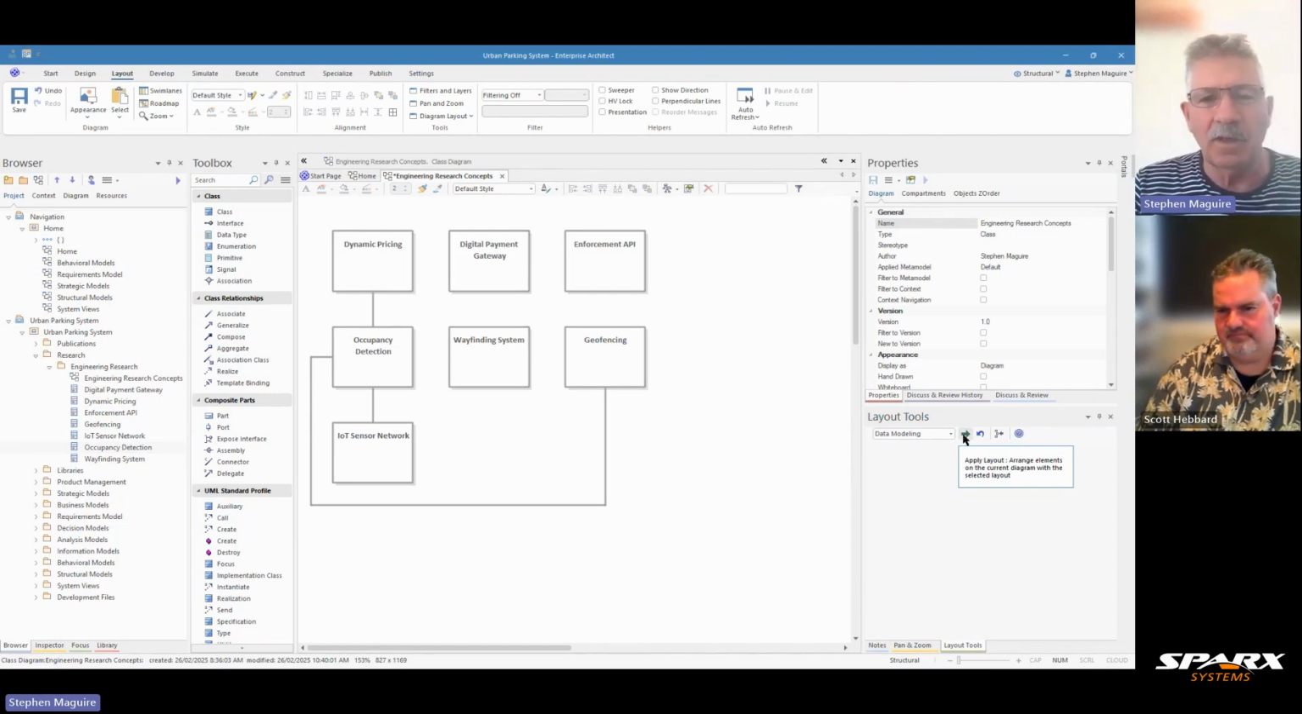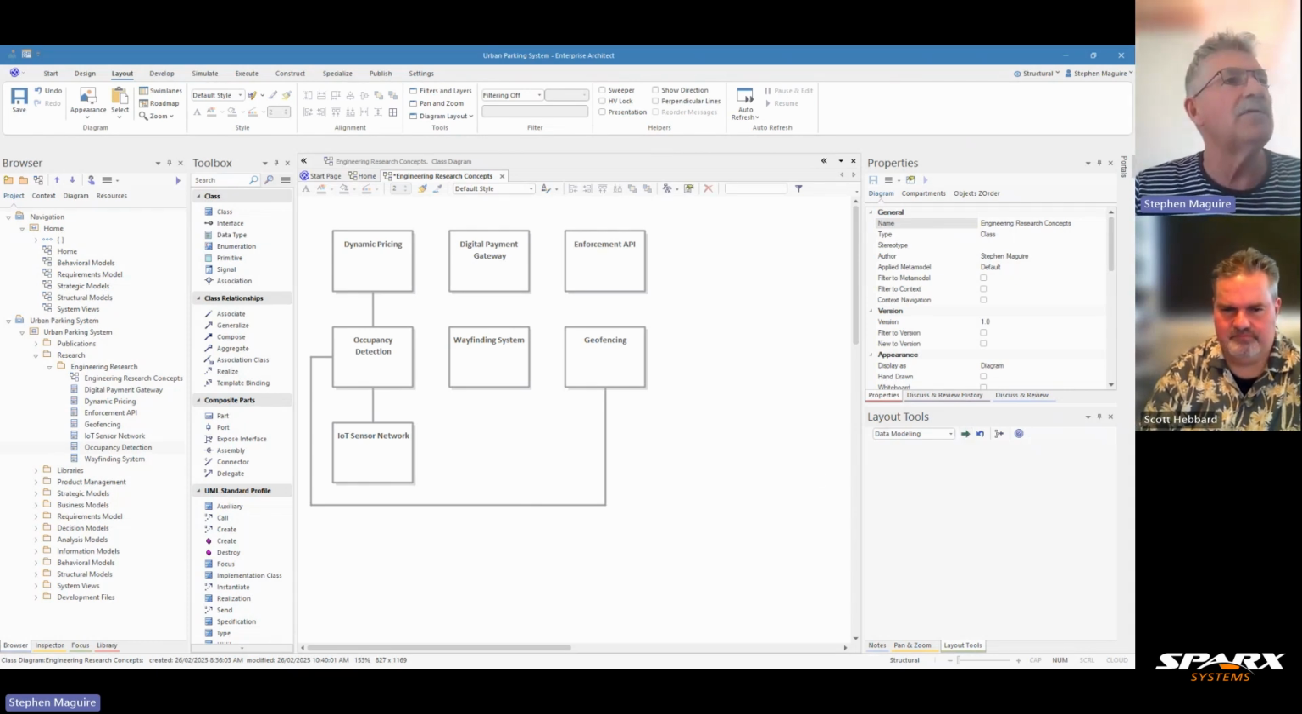It's laid out those boxes, and the diagram looks neat. So you could chain any number of these if you wanted to, and that would be a useful thing to do. So lots of options there.